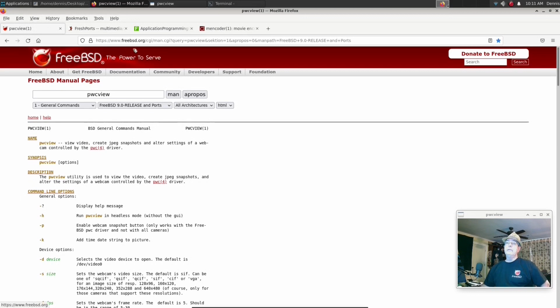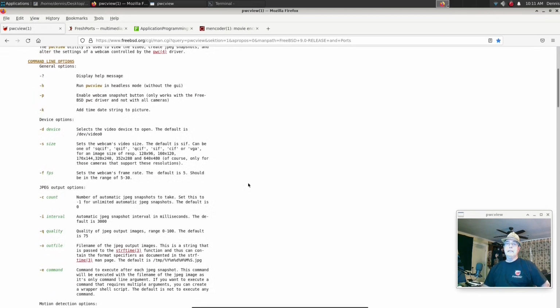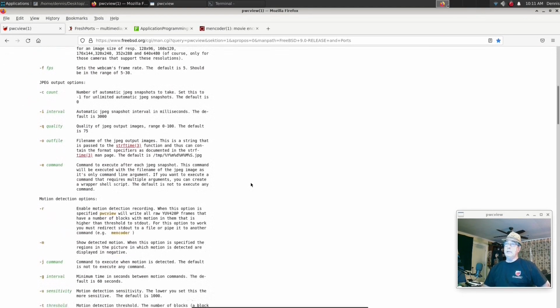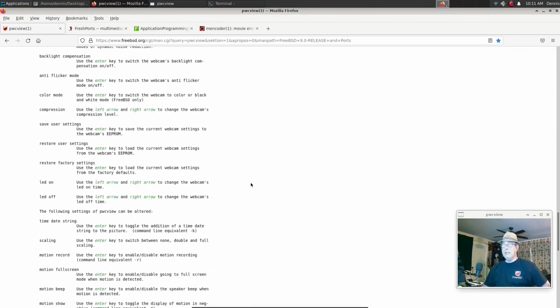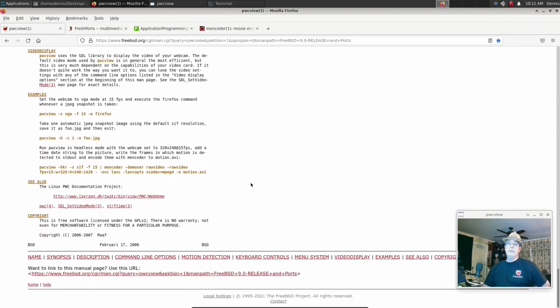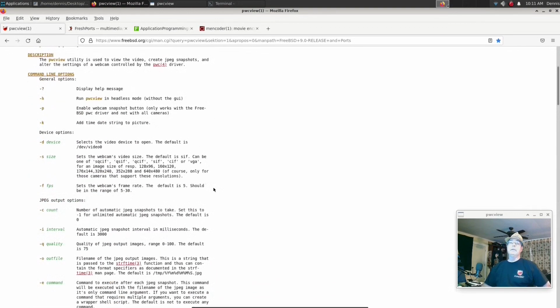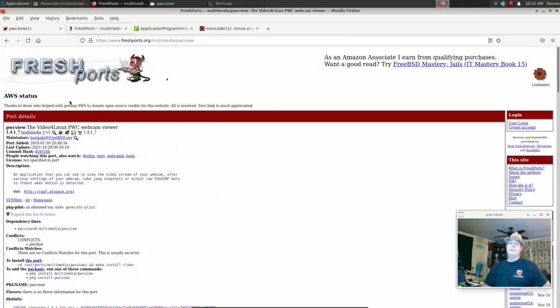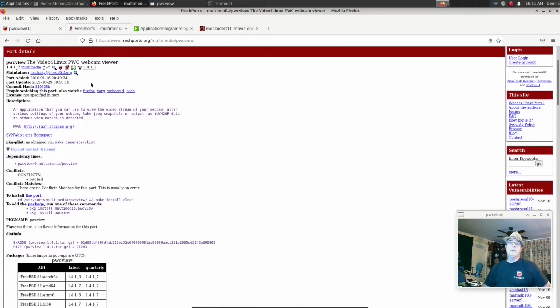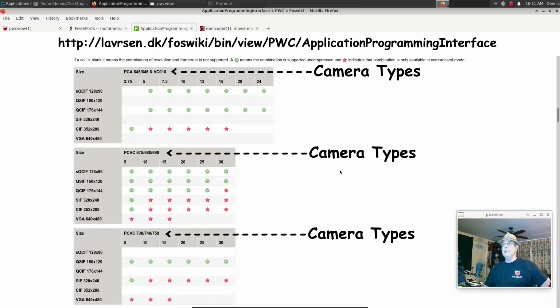This is the FreeBSD page for ports. It's giving you almost all the information that you'll need about PWC View here. We'll go through some of this stuff. And as we do, this is fresh ports. It's talking about PWC View. The last update was 10 of 2021. It's maintained.